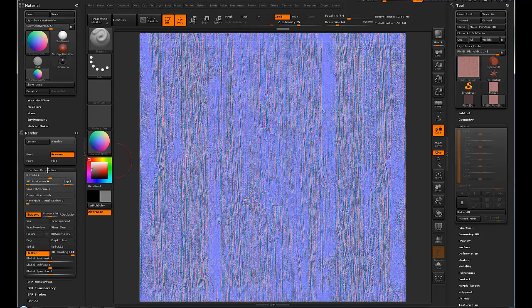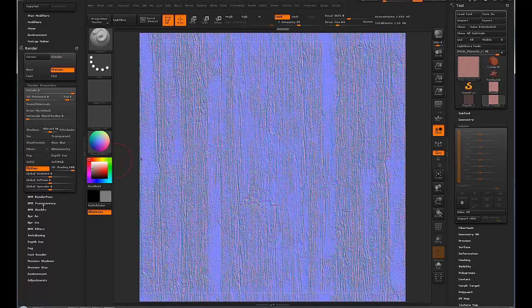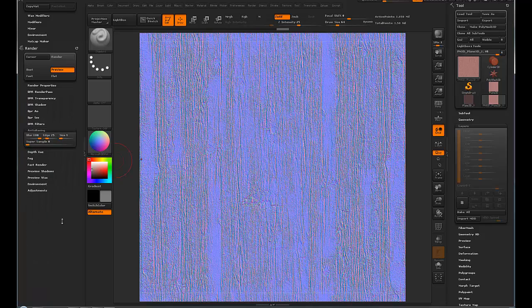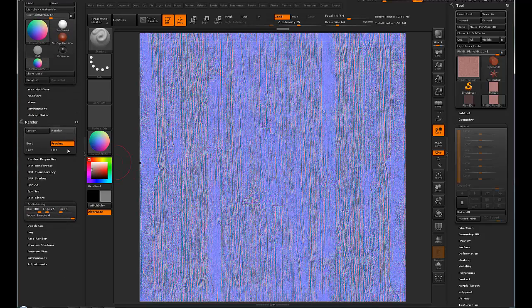So what I'm going to do is go to render properties. I'm going to give it the top quality details. I'm going to turn off shadows because we don't want any shadows in the normal map. And then I'm also going to go to anti-aliasing, and I'm going to bring that all the way up. So now, watch this. When I press the best render, it's going to take out a lot of that noise, and it's going to look quite nice.